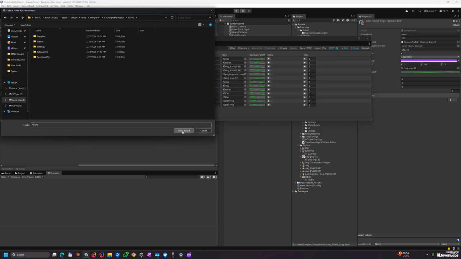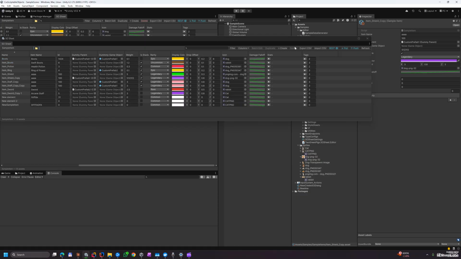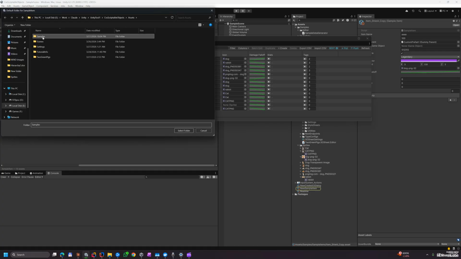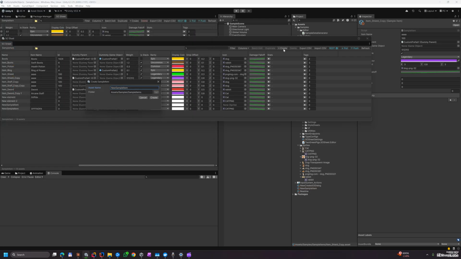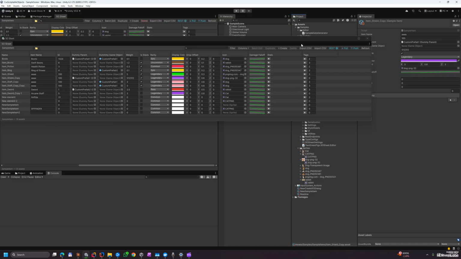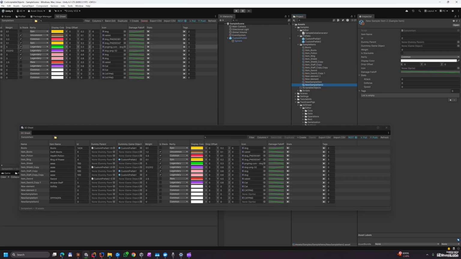For instance, if we were to change this setting to assets and then proceed to create a brand new scriptable object, the system will automatically place it directly into that designated assets folder. However, if we then revert our selection back to samples, specifically sample items, and subsequently create yet another scriptable object, we'll put it in sample items right here.